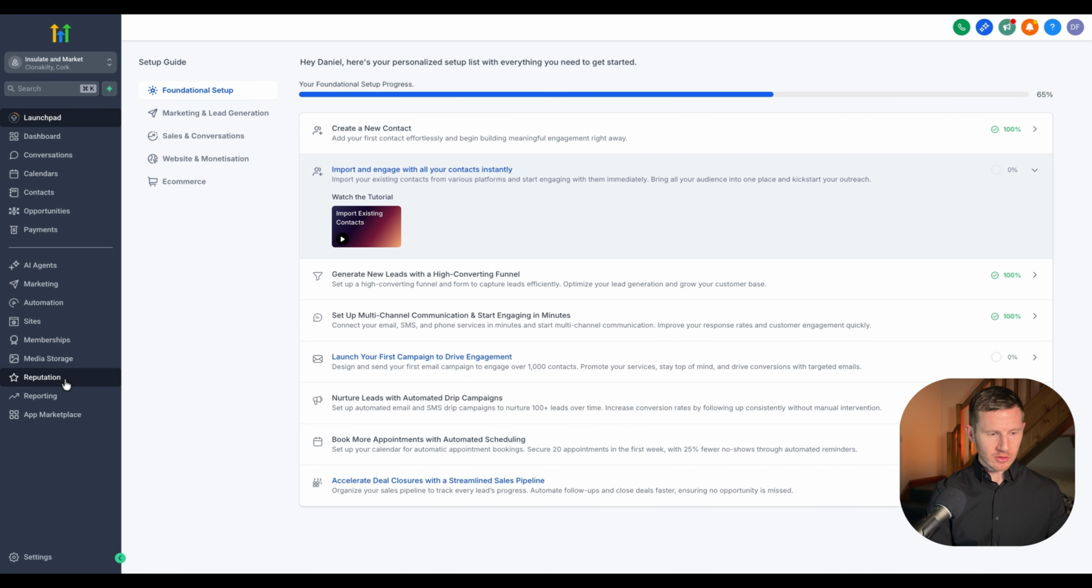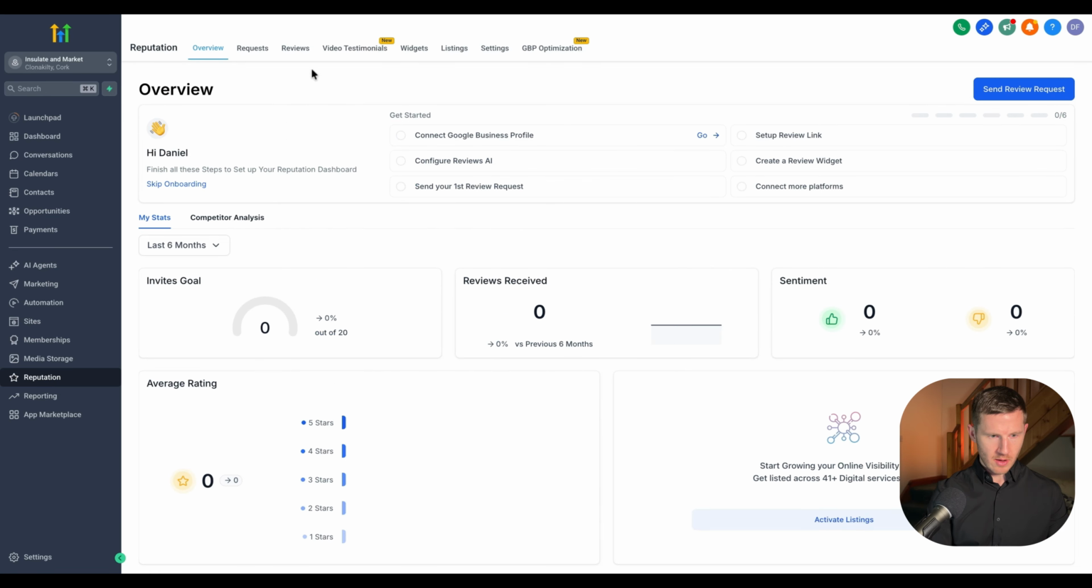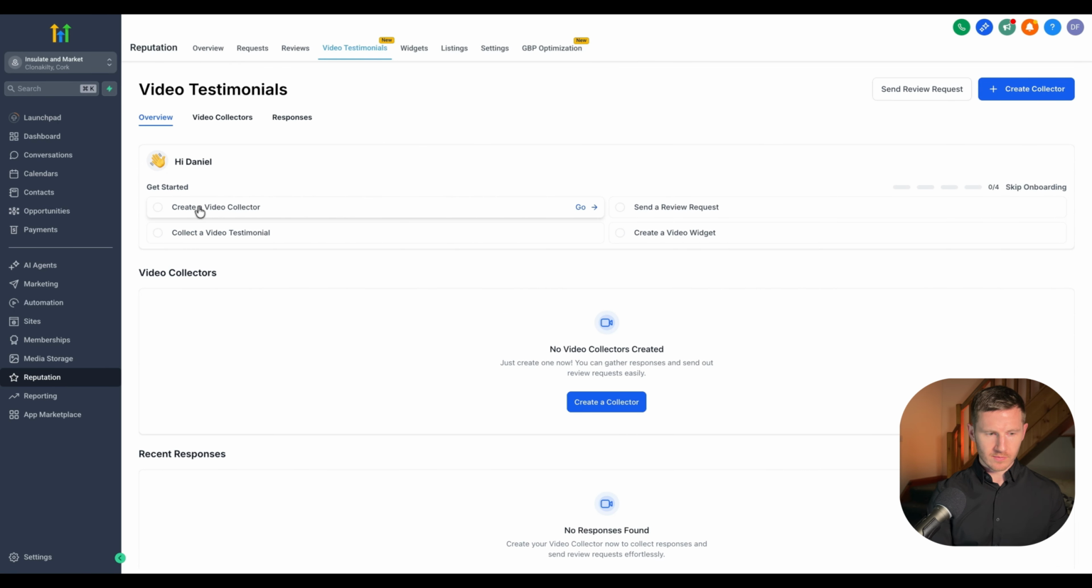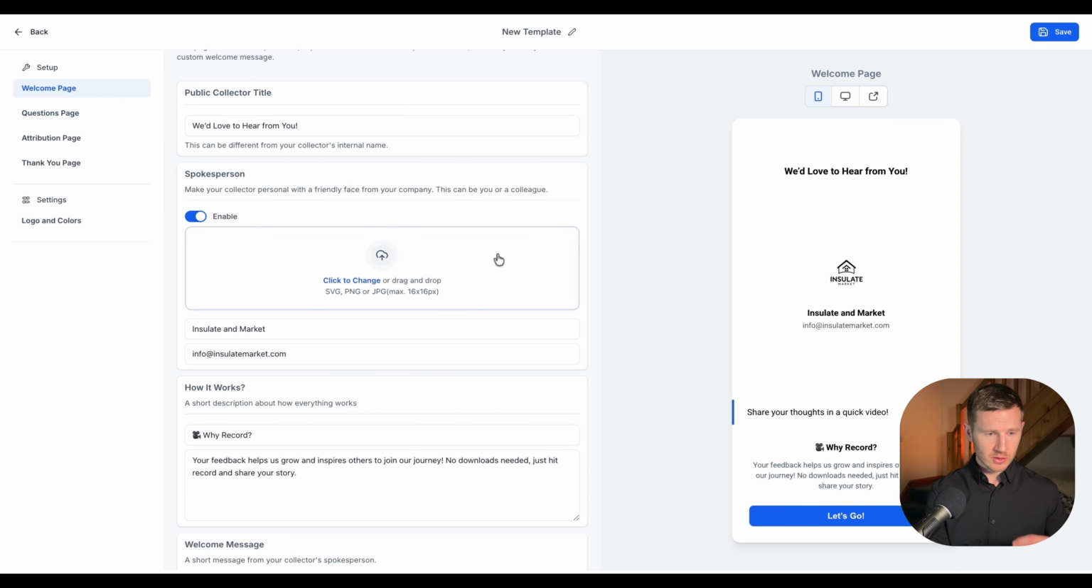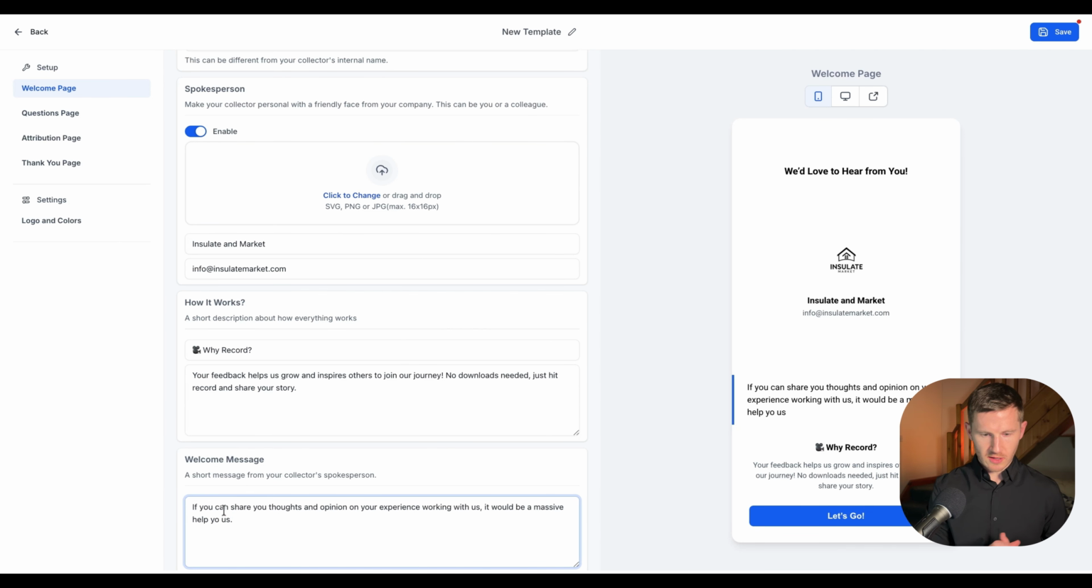And we're going to go here to Reputation. And we're going to go to Video Testimonials. And you're going to click Create Video Collector. You can edit this however you want, but I like to say that it's not going to take you long, and it's going to be a massive help to us. So it comes more or less preset, everything together. Just leave it at that.